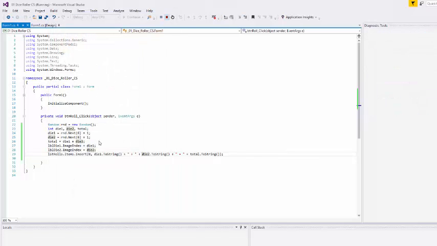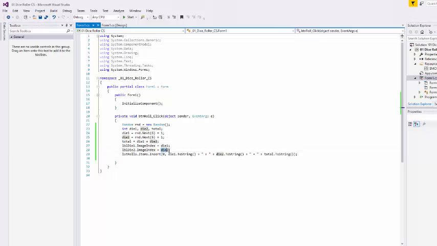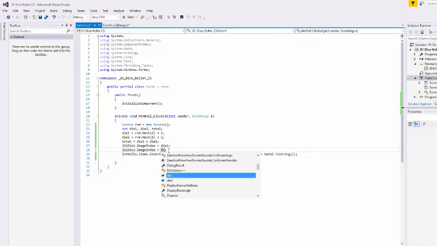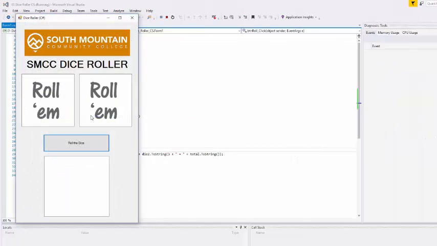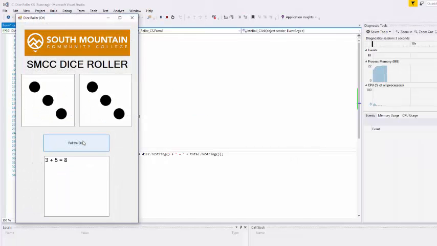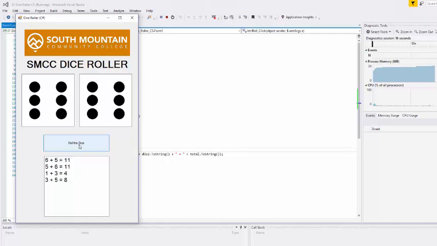Now what if, let me make a change here. We talked about debugging. I'm going to run this again. So I change this die 2 to die 1. And the result is, every time I click, I get double as far as what's being shown here. But it tells me 3 plus 5 equals 8. Well, that's not right. I'm getting a 3 and a 3. I'm getting a 5 and a 5, and it's saying it's 11. So something went wrong here.